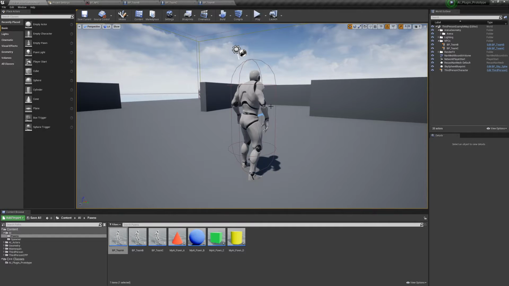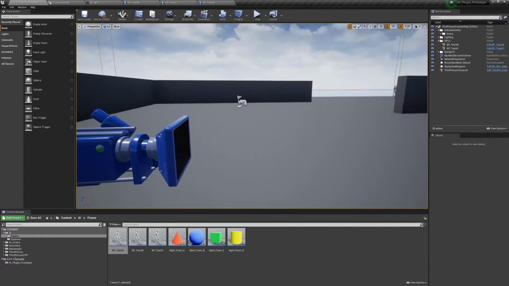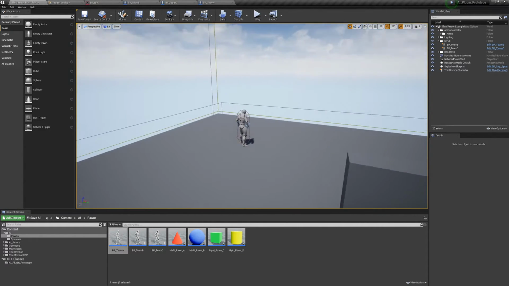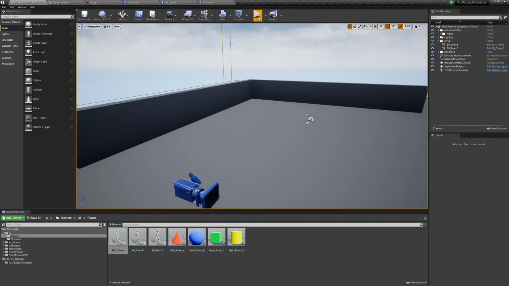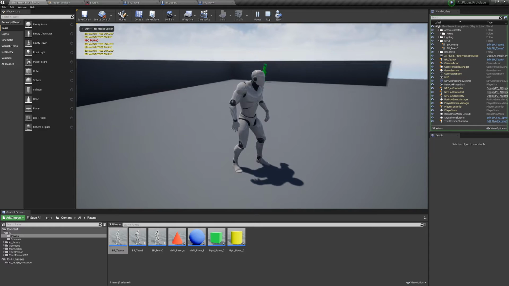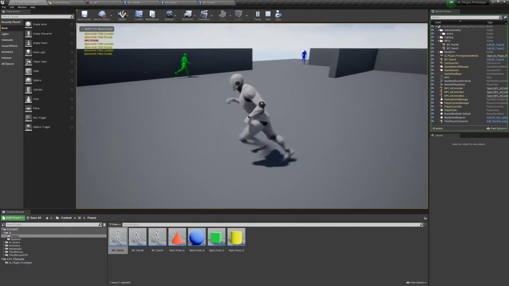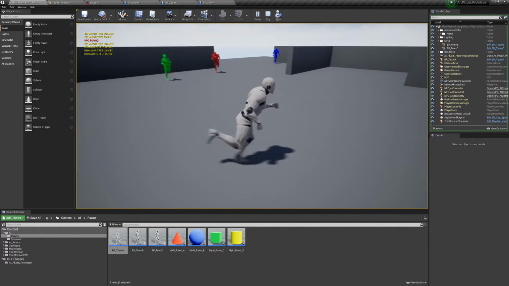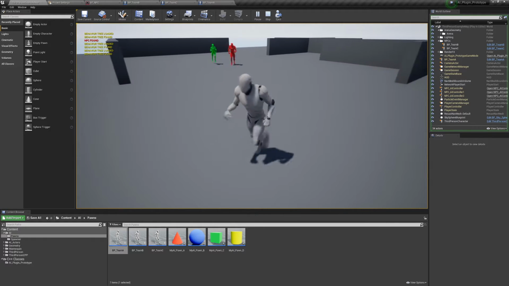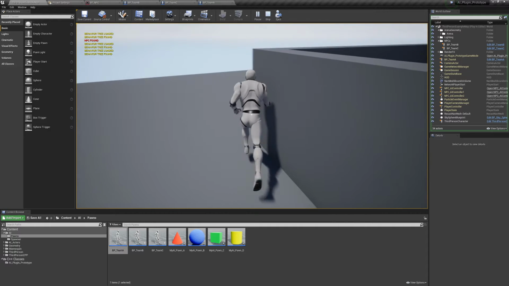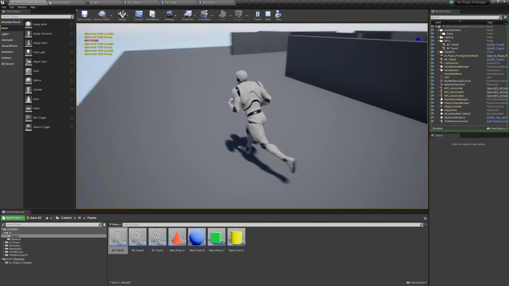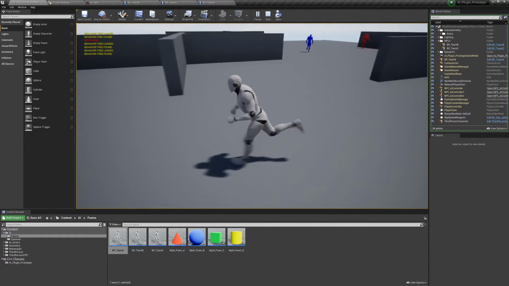So I placed some of them in the level. So there's that one and that one. And then I still have this one in the game mode. So when I hit play, see, it spawns them in. That one's green, that one's blue, and that one's red. And they'll chase me. They all use the same behavior tree, but I wanted to get that enumerator thing working. I know it's not a lot, but it's a lot for me, right?